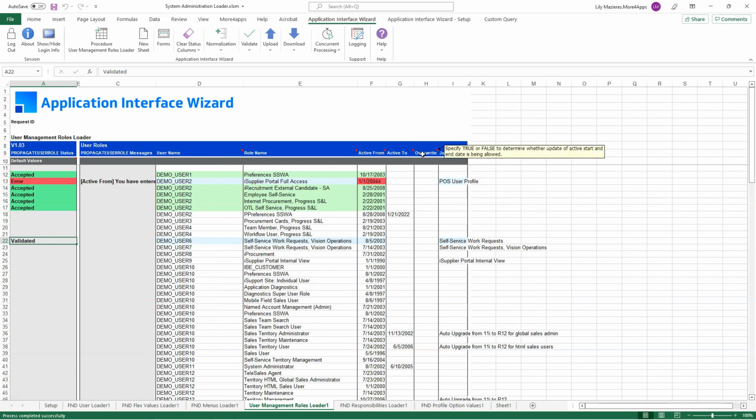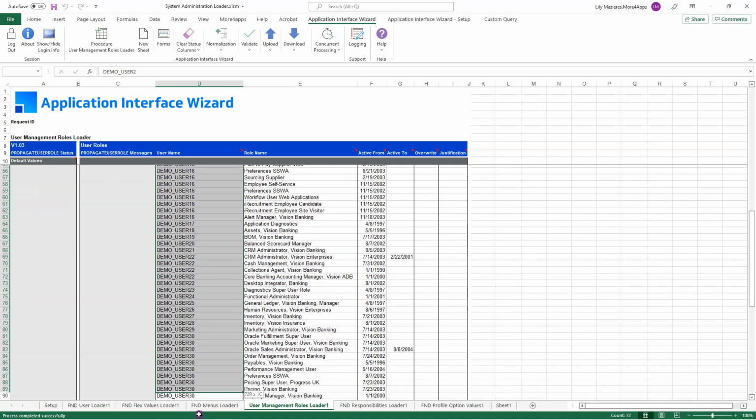Quick note on the other fields available here. First, overwrite: specify true if you want the update of active start and end date to be allowed in the loader. Justification is a free text field available to provide notes or additional information on any user role and responsibility. When the dataset is ready, you have a few options.